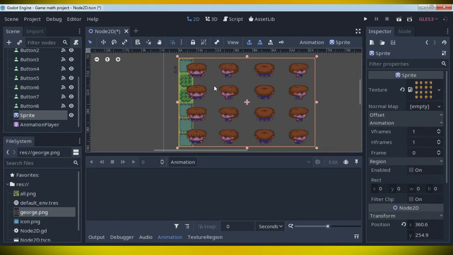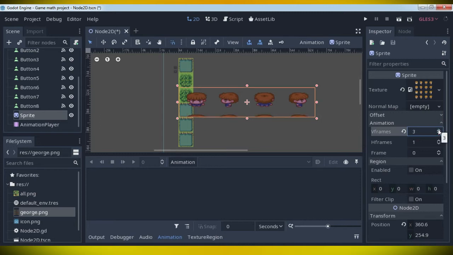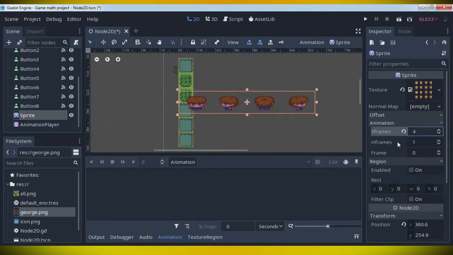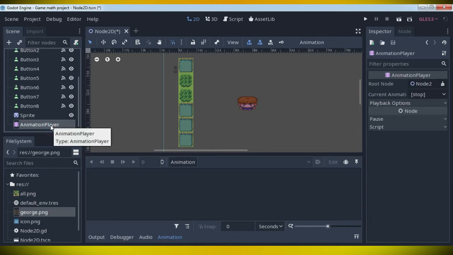When we create the initial frame, then we will start with animation. For the initial frame we will use these properties: vertical frames, horizontal frames. Vertical frames 2, vertical frames 3, 4. Horizontal frames, let me put it 4 to see if it is okay. Horizontal frames 4. Now we have one single image of all of them. After that, just click once on Animation Player and we will start creating.